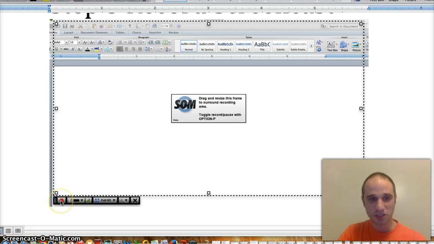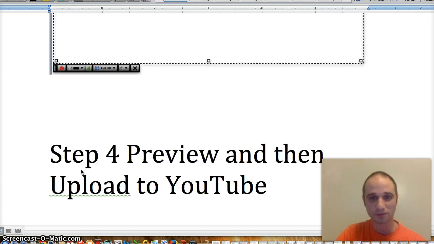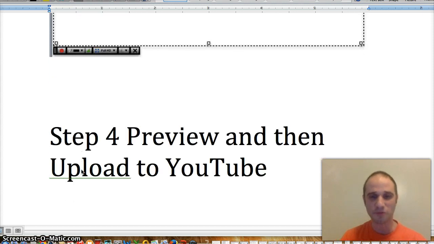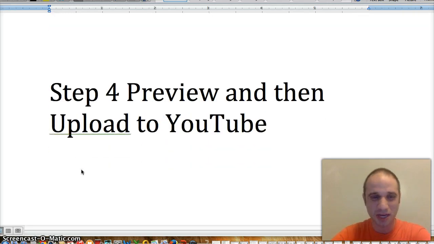Then all you have to do is click this little red button. There'll be a little counter. It goes 3, 2, 1. Once it counts down, all of a sudden you've got your screencast. It's just as simple as that. You start recording. When you're done, step four, after you've got your recording, is you preview it and then you upload it to YouTube. This is a little bit complicated, not really.